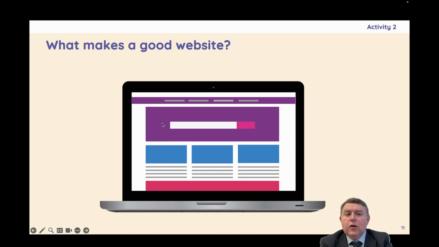And so what makes a good website then? Think about this. What makes a good website? What makes a website that you want to go back to? For me, it's got to have good content. It's got to be easy to navigate. It's got to be interesting. It's got to have pictures, maybe some videos. So lots of different things you can think about there.